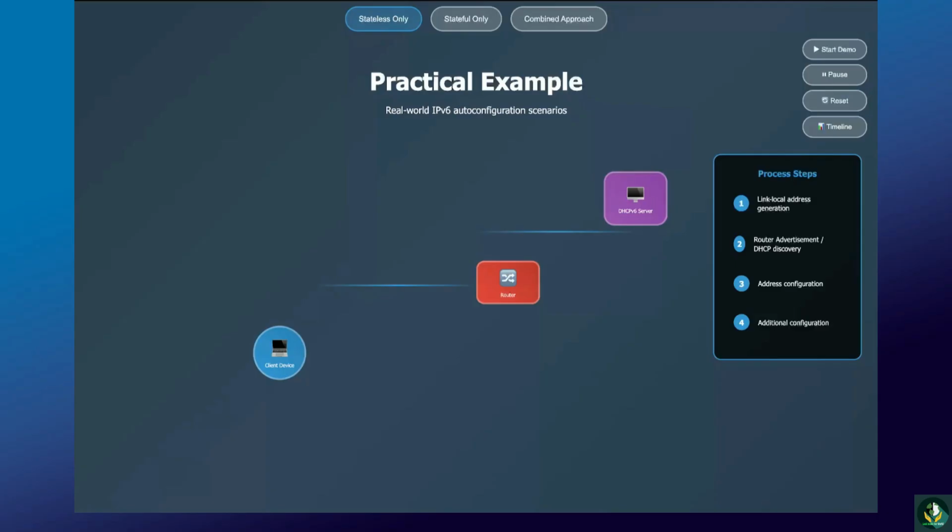And finally, combined configuration example, here the device uses router advertisement messages for the network prefix and DHCP version 6 for DNS and other settings. So this hybrid approach is commonly used in enterprise networks to balance simplicity and centralized control.